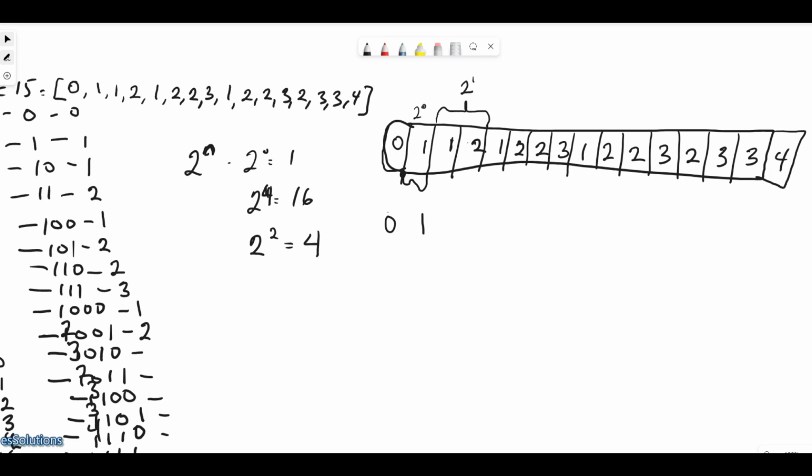So we are here now where we have 2 raised to the power of 1, which is the next 2 items. For the next 2 items, I start again. So 0 plus 1 gives me 1. And then the next item is 1 plus 1 gives me 2. I've exhausted that. So 2 raised to the power of 2 will give me 4. So for the next 4 items, I'm starting again.